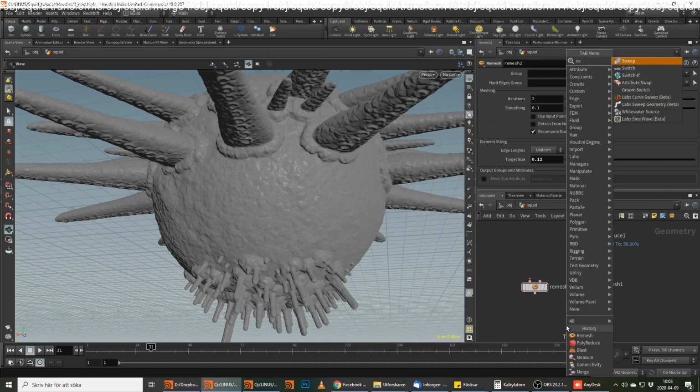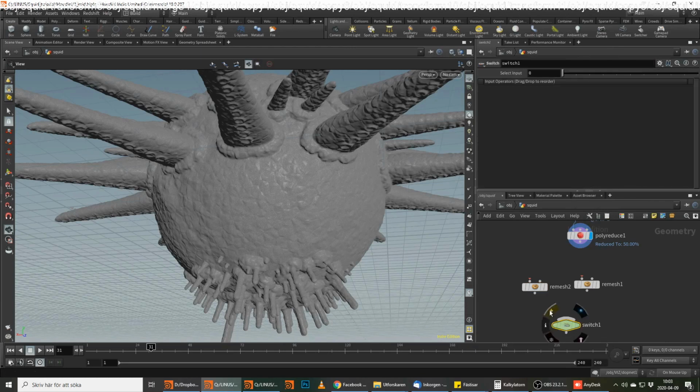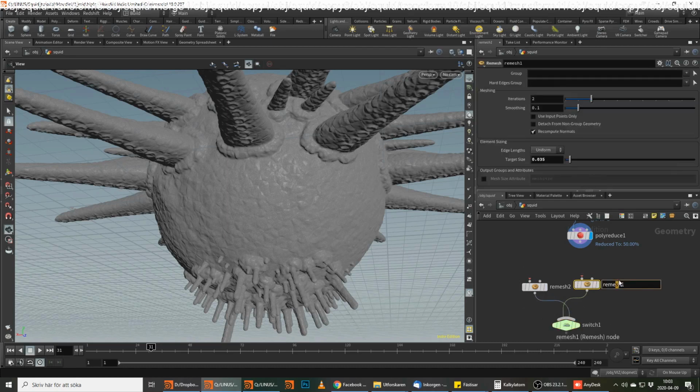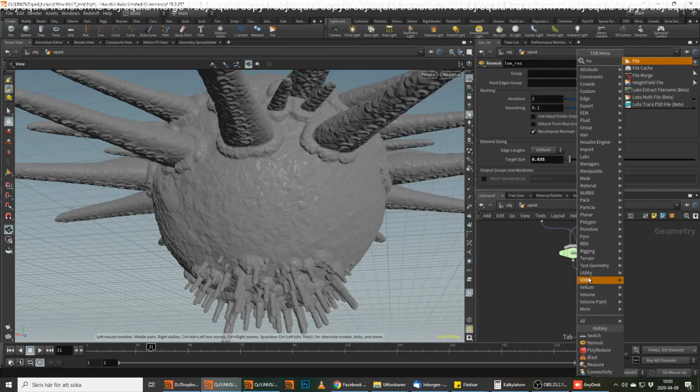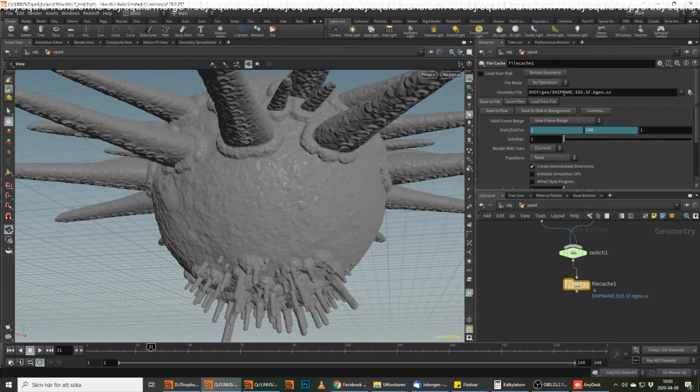So then we're gonna do a switch. The reason I'm not plugging this in is because it's easier to, I mean, we don't have to. So let's say this is low, yes, and this is high. When we iterate over it, we're just gonna use the low res, and then we switch to high res when we do the sim, I think. So I guess that's easy, and we're gonna do a file cache here. I'm just gonna call this.